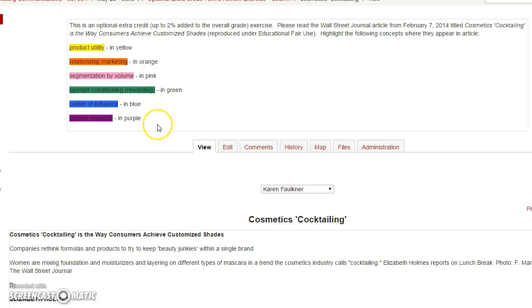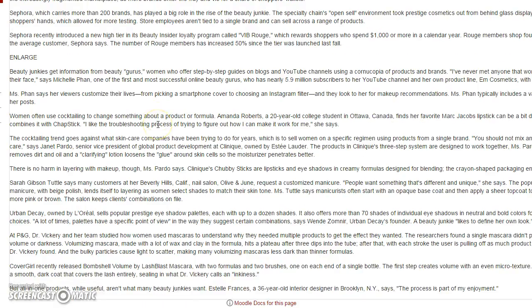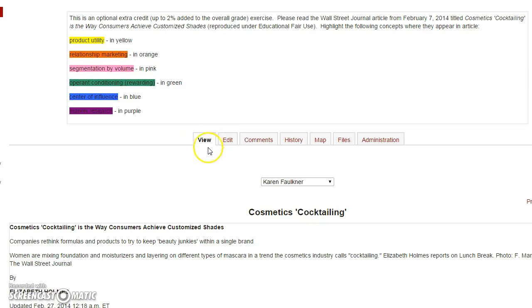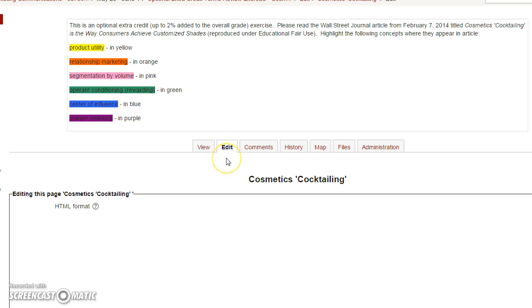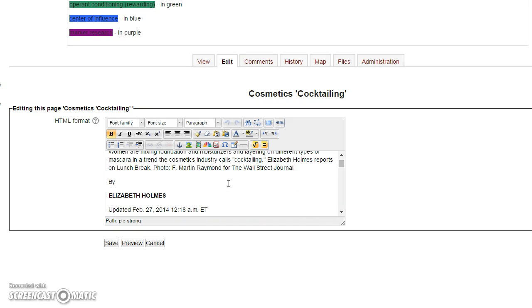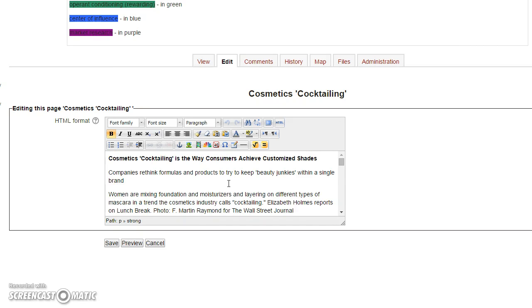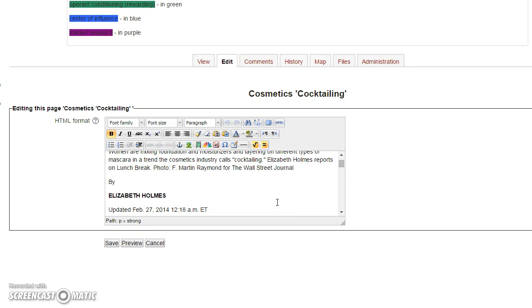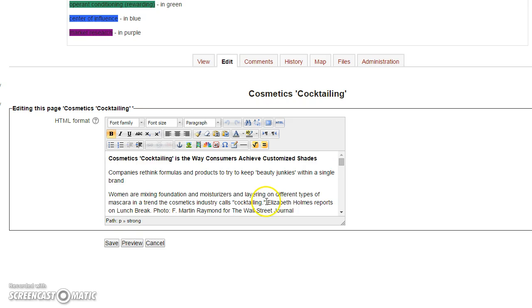So let me show you how to highlight. So you see the article here. If you go to view, you'll see the article. If you want to edit it, you can click on edit. And then you could change the text, but don't do that because that will mess things up. But just go ahead and find the part that you think is relevant. And so let's say that I think that Elizabeth Holmes is a center of influence, which she's not. She's the reporter. But just to practice, so let's highlight Elizabeth Holmes, the section on her.